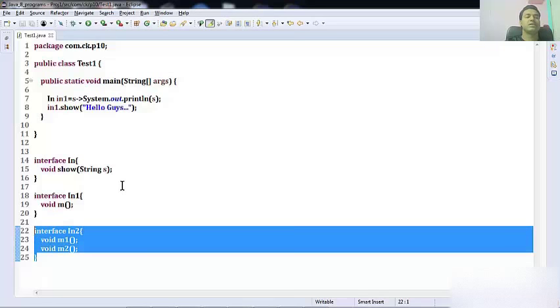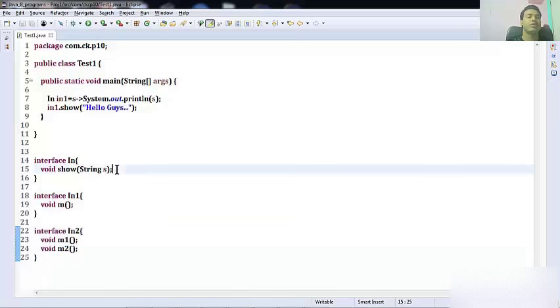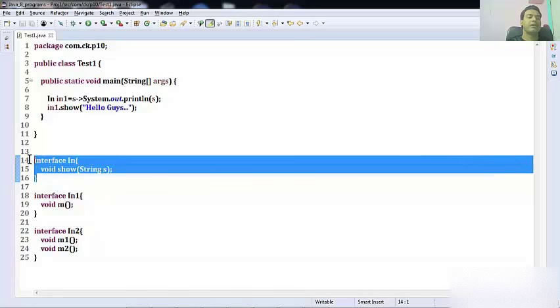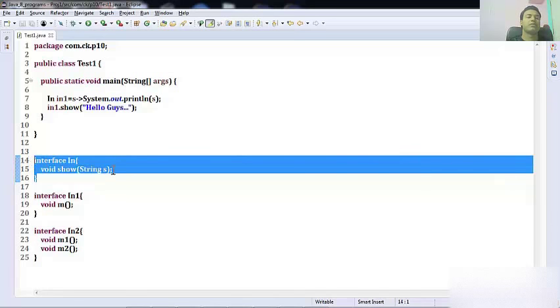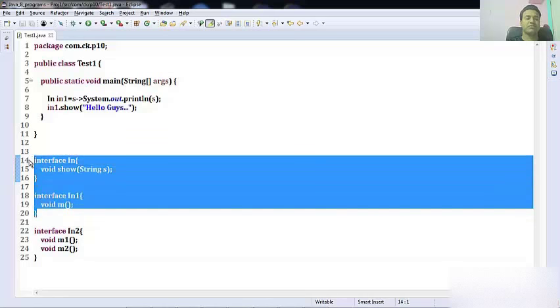So a functional interface is an interface which has only one abstract method in it. But you can have a default method or a static method also in a functional interface, which we are going to discuss in the next session. In this session we are just discussing what a functional interface is. So a functional interface should have only one abstract method, but it can have multiple default methods or static methods also, but those will have an implementation, right? So this is a functional interface, and in2 is also a functional interface.